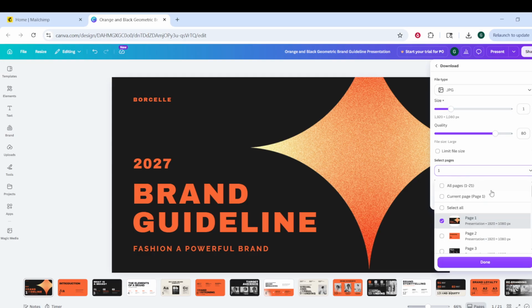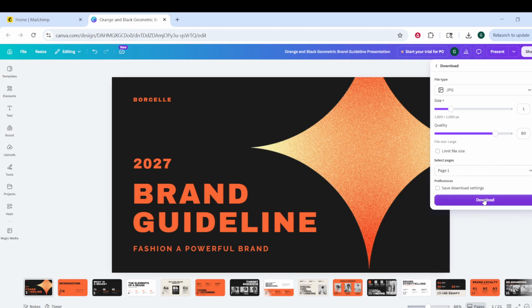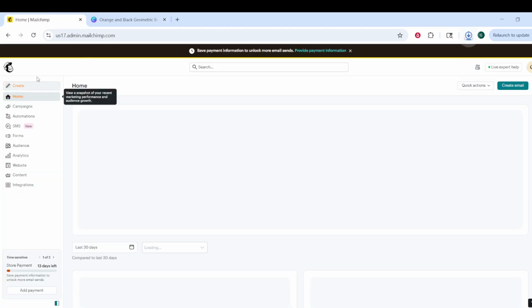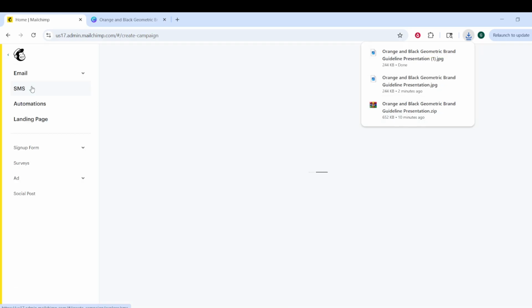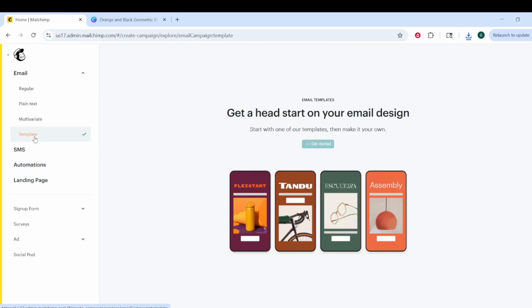After the Share menu opens, look for the Download option. Click Download. This is the option that lets you save your Canva design as a file on your computer, which is what you will need before bringing it into Mailchimp. Downloading the design first helps make the process simple, because Mailchimp can then upload the finished image directly into your email design.